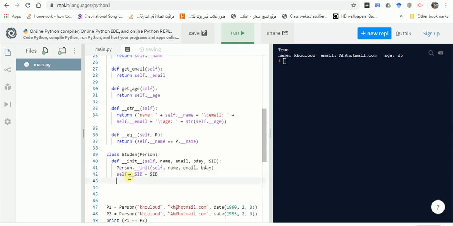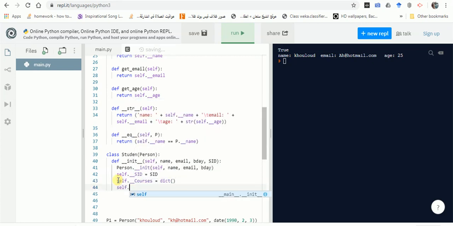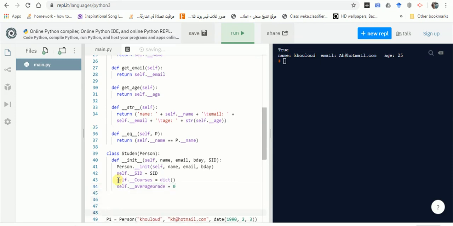Then what do we have? We have courses, as a dictionary. So we'll create courses. We have also the average grade. It will be initialized to 0 at the beginning since I don't have any course.